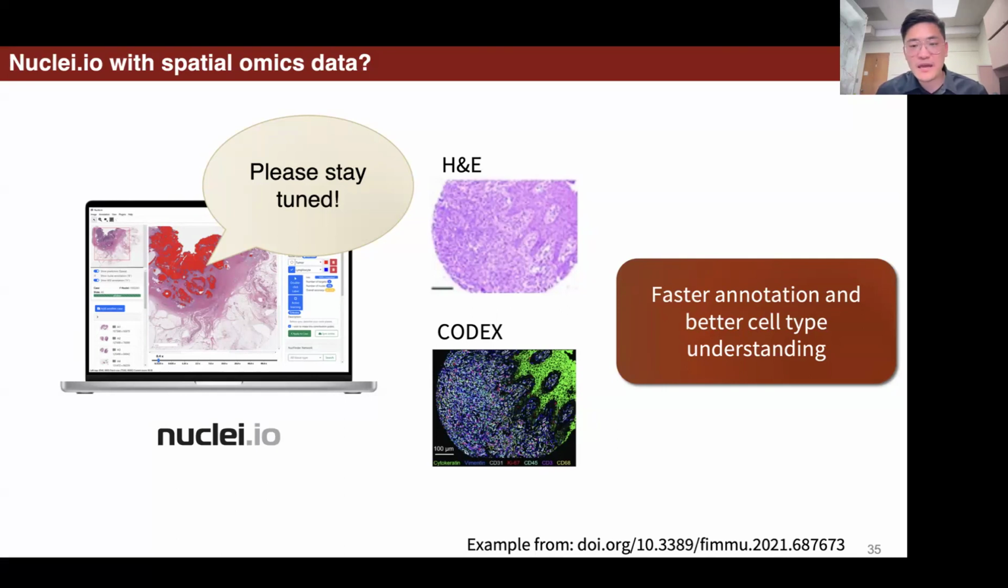For example, it may be really difficult and challenging to distinguish B cells and T cells from the H&E. So for clinicians, it is really difficult to annotate in nuclei.io. But if we have the CODEX data available, it can provide an additional color channel to help us distinguish different subtypes of lymphocytes. And that's the beauty I can see of using spatial omics data combined with H&E in the nuclei.io platform. So please stay tuned.